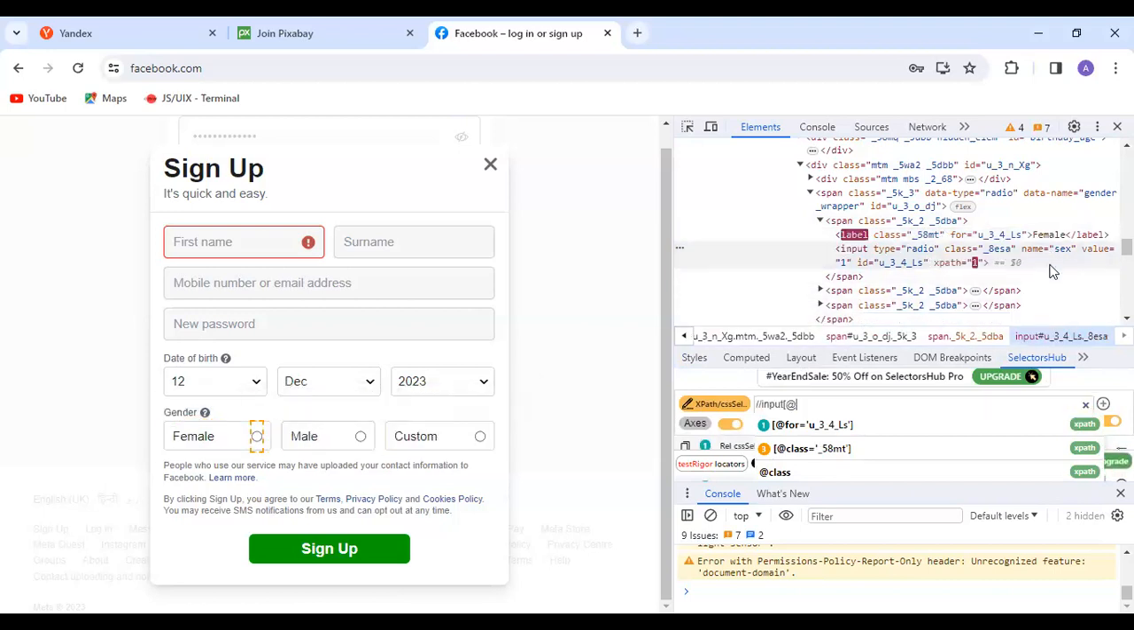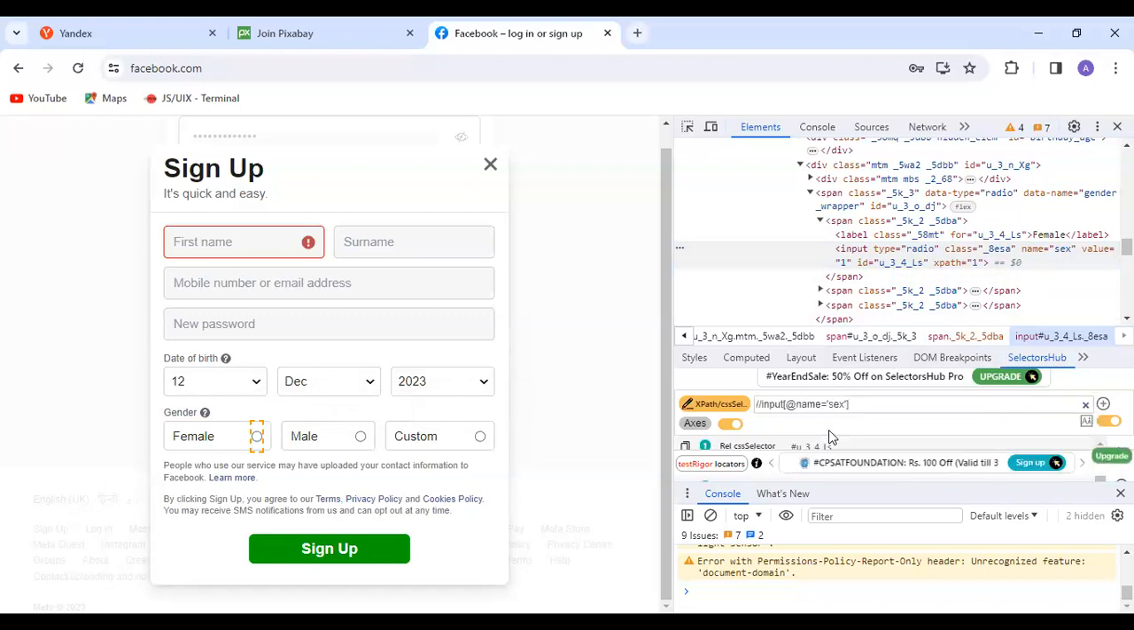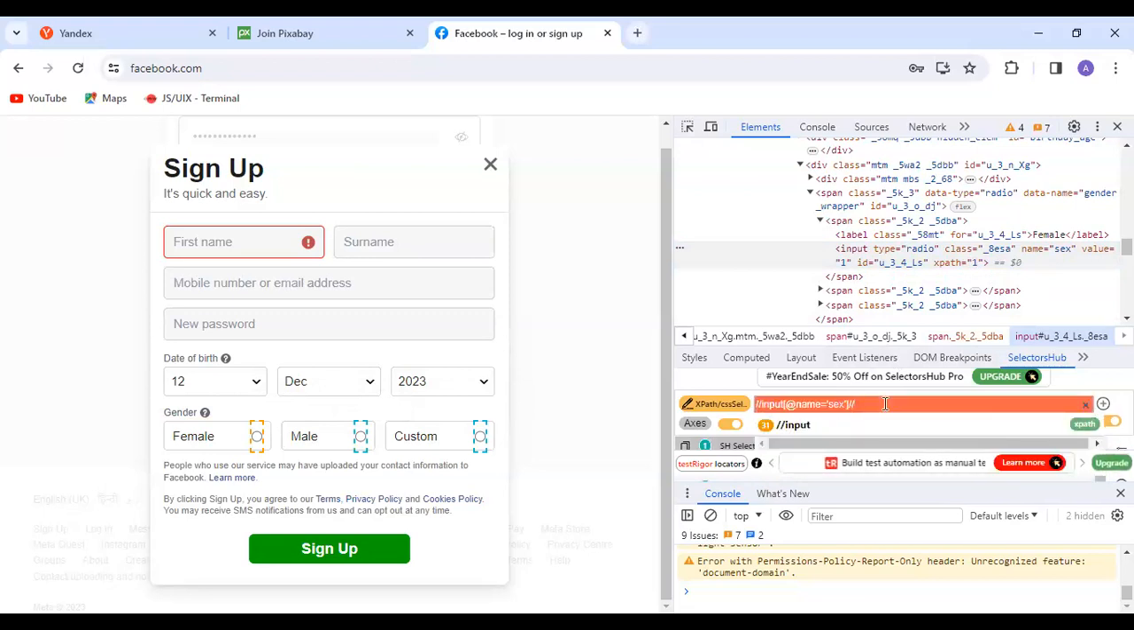You can check here, is there any ID for that input element? There is no ID. You can select the element with name also. Suppose the name is sex. So here you can use the name attribute. I'm selecting name equal to sex. Now you can check, it selects 3 elements. Now I need to select all the following siblings. So double slash, there is no following sibling.